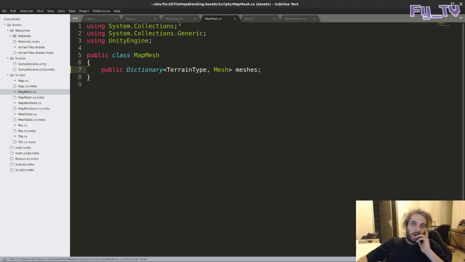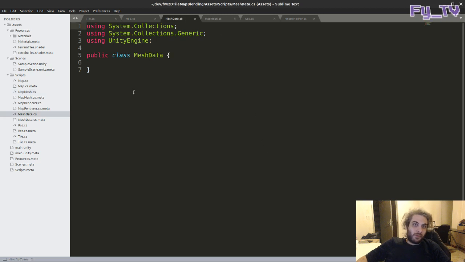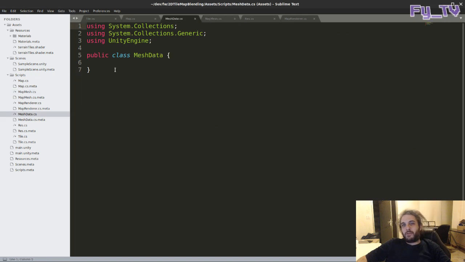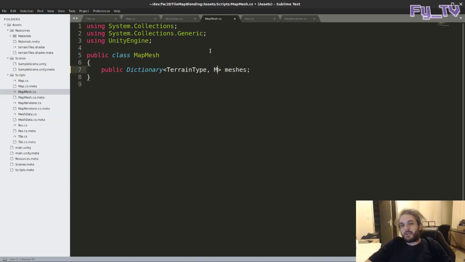In map mesh, but I don't like this because, for multiple reasons actually, you don't have real control over the mesh in Unity, right? It's a Unity object, but we can do whatever we want in mesh data, right? So, for example, we can just change the colors. Well, you can do that with mesh, it's not a good example. But you know what I mean. I prefer to have a custom mesh data class. In my game, I started like this and I ended up doing a mesh data class. So let's do a mesh data class, right?